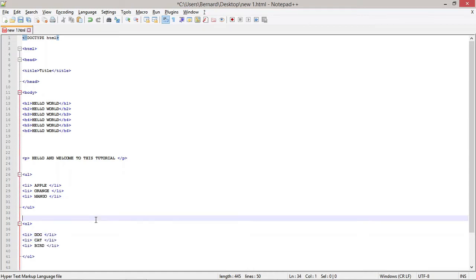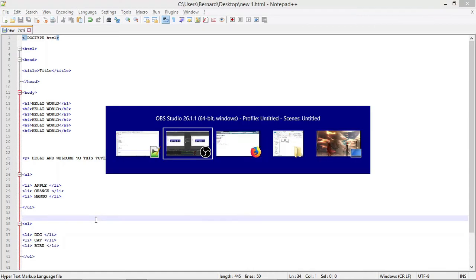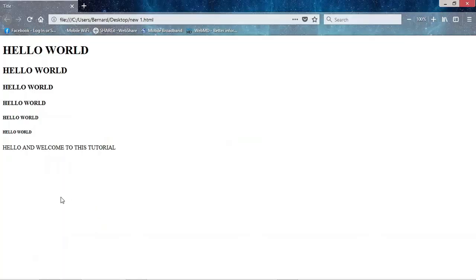Let's save it and check out the results. As you can see, there's a list that is marked by bullets. It is the unordered list. And the other one, marked with numbers, is the ordered list.